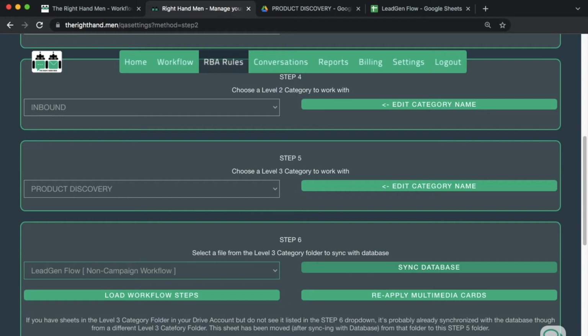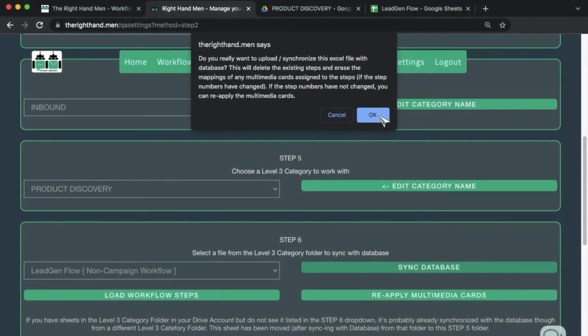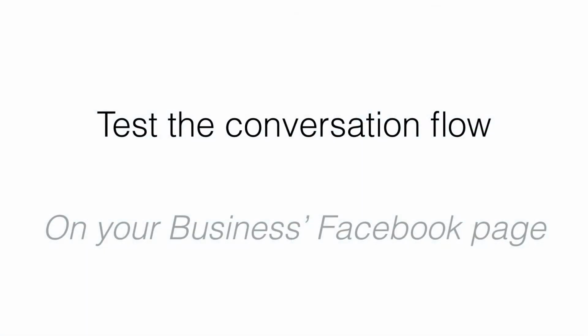You can also set up multimedia cards for each question or step in the uploaded workflow sheet. Multimedia cards are placeholders that display images, videos, or call to action buttons. Check out the description for a video on how to create multimedia cards.